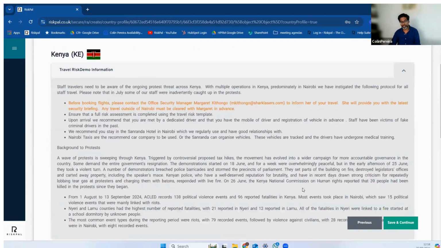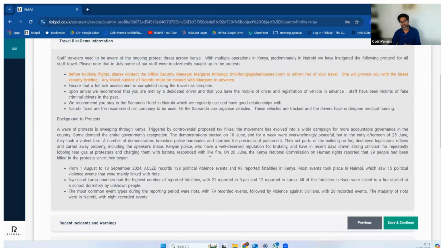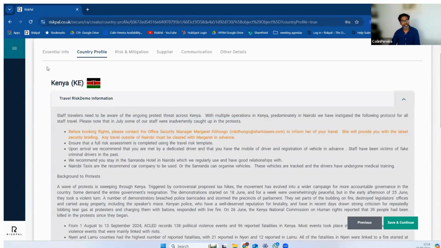So the traveler, you get 2 bites of the cherry, so to speak. So the traveler, and other members of the team who didn't access the country page, for example, can see all the information. Sorry, what I should say, let me just go back a second.